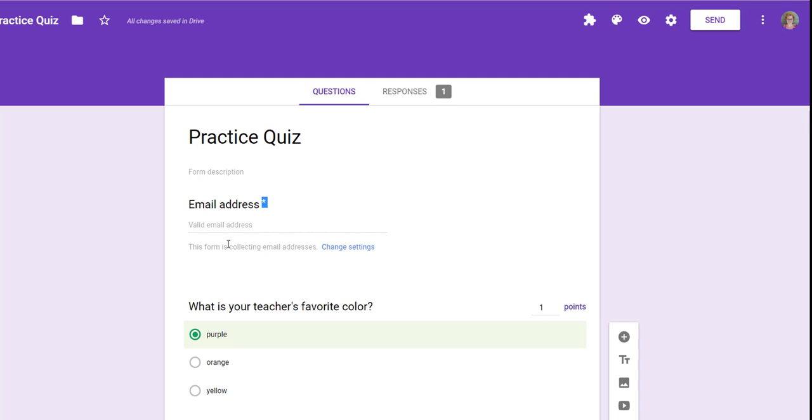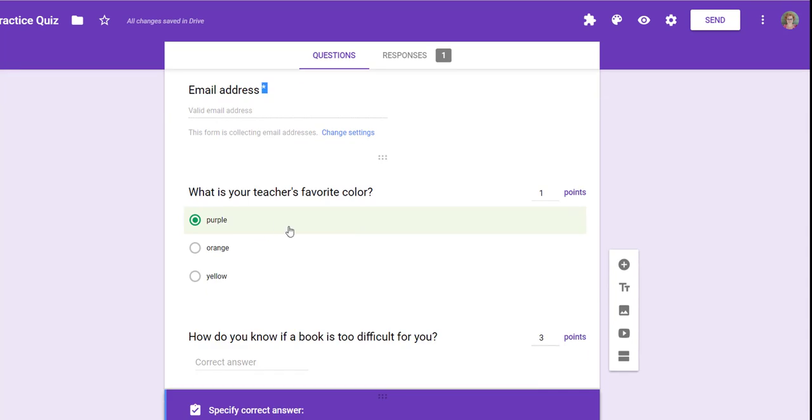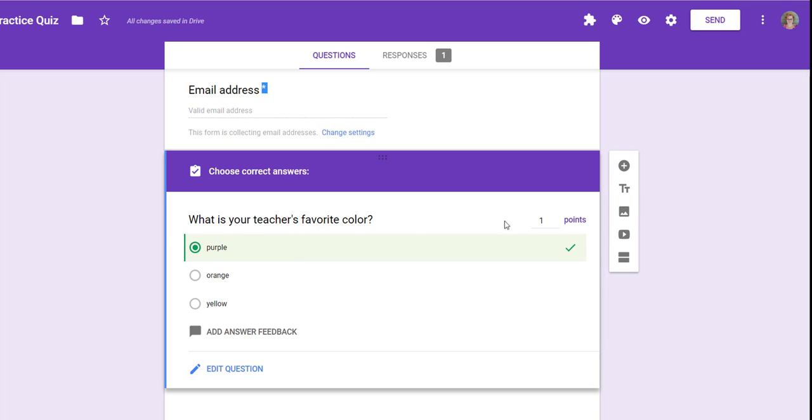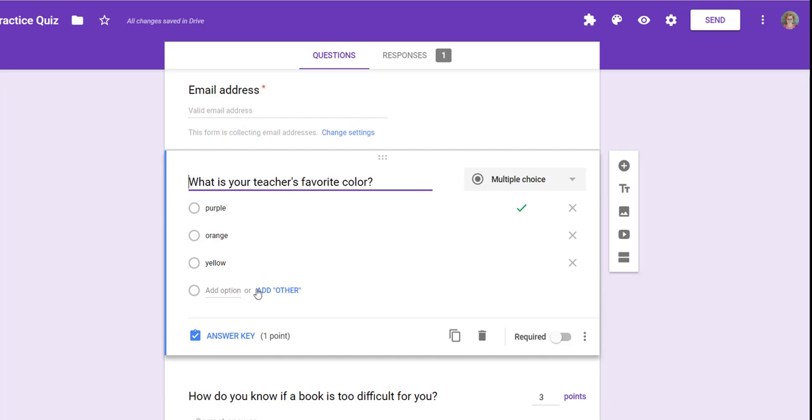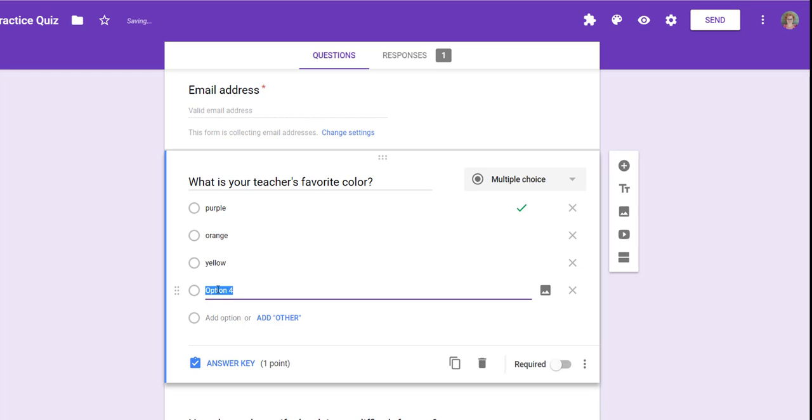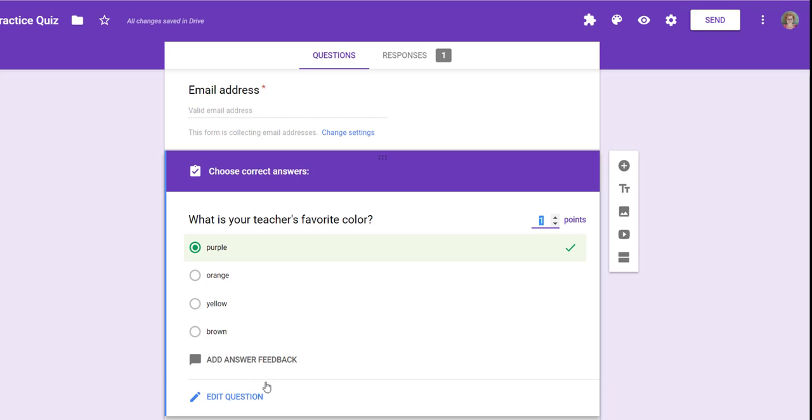You'll see the email will automatically pop up. You can name your quiz. You can add descriptions. You can type your question. In this case, I made it a multiple choice question, typed my 3 answers. I can edit the question if I wanted to add another color or another answer. Change the question type. Remember to do the answer key, how many points it's worth, and to select your right answer for multiple choice questions.